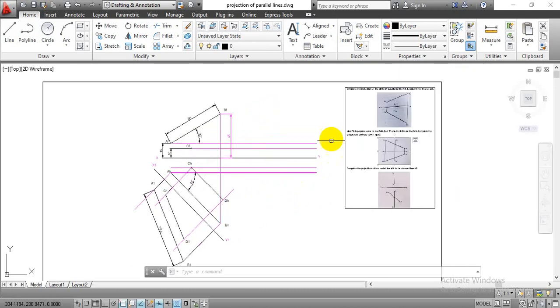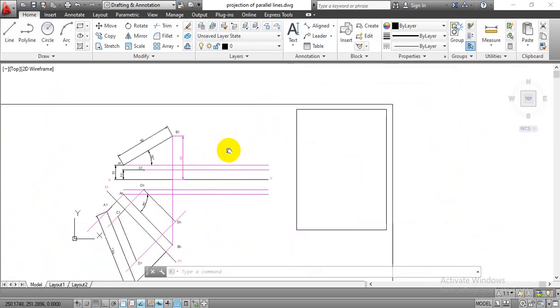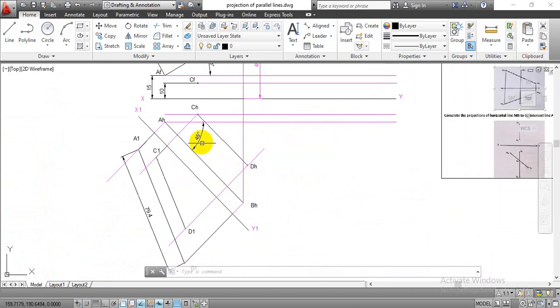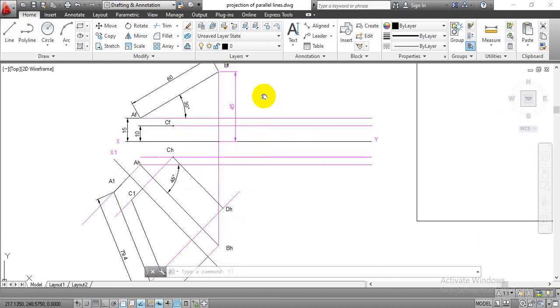So if you just look at the initial condition they have given, we only have the point CH in a top view, and we have completed the projection for this line CD parallel to this line AHBH, and that we have by means of this true length of this line C1D1 parallel to this line A1B1. Now to complete the remaining projection in a front view, again we have to draw a back projection perpendicular to this axis XY, so that we can complete the projection somewhere over here parallel to this line AFBF. So let's complete that projection.